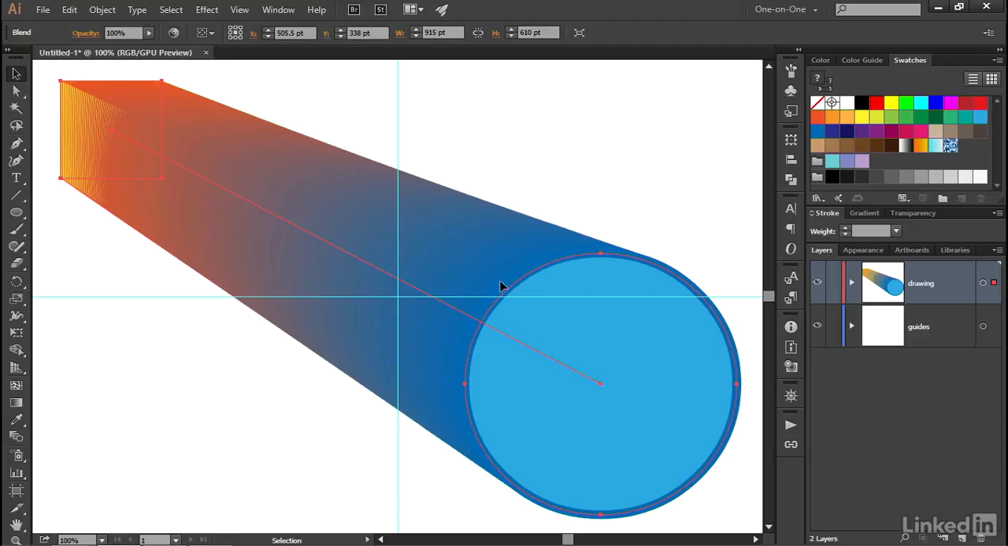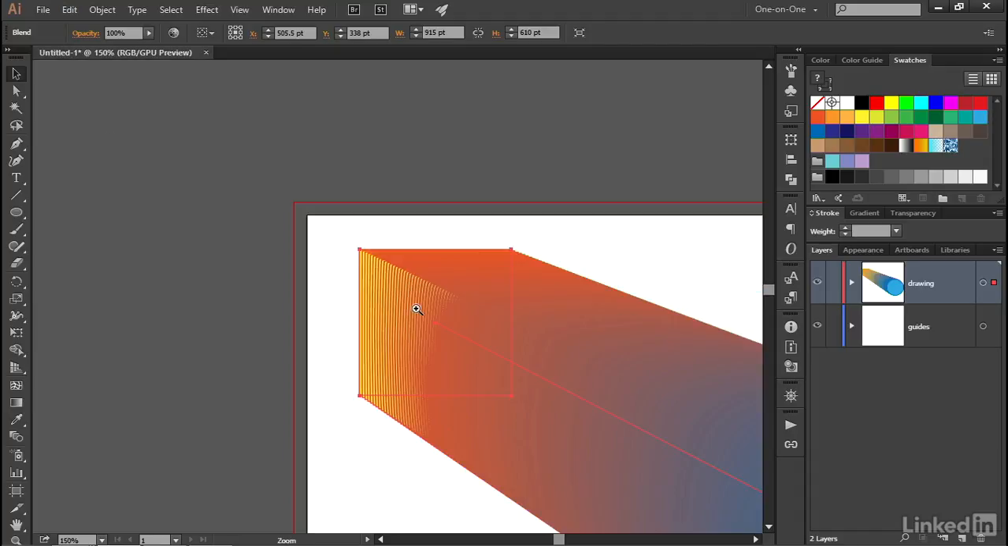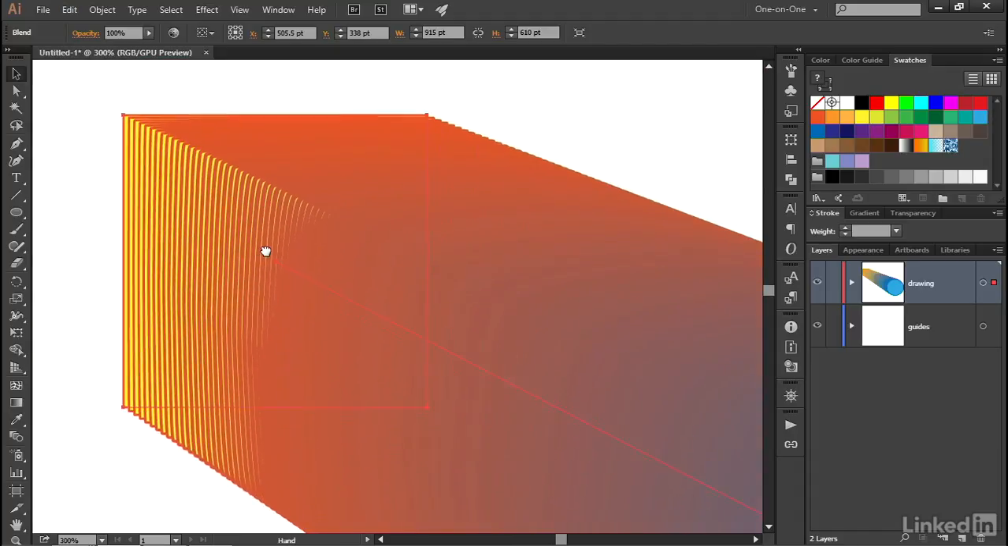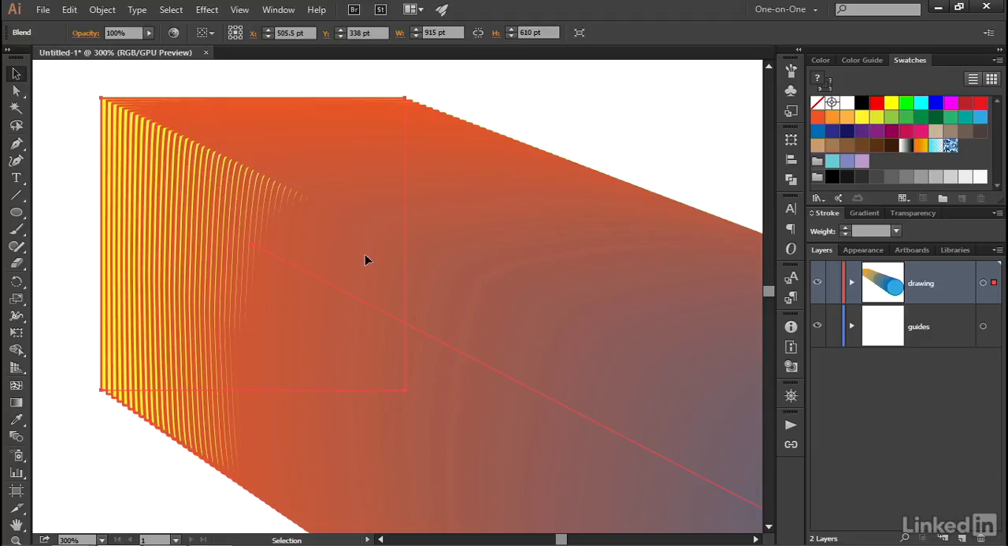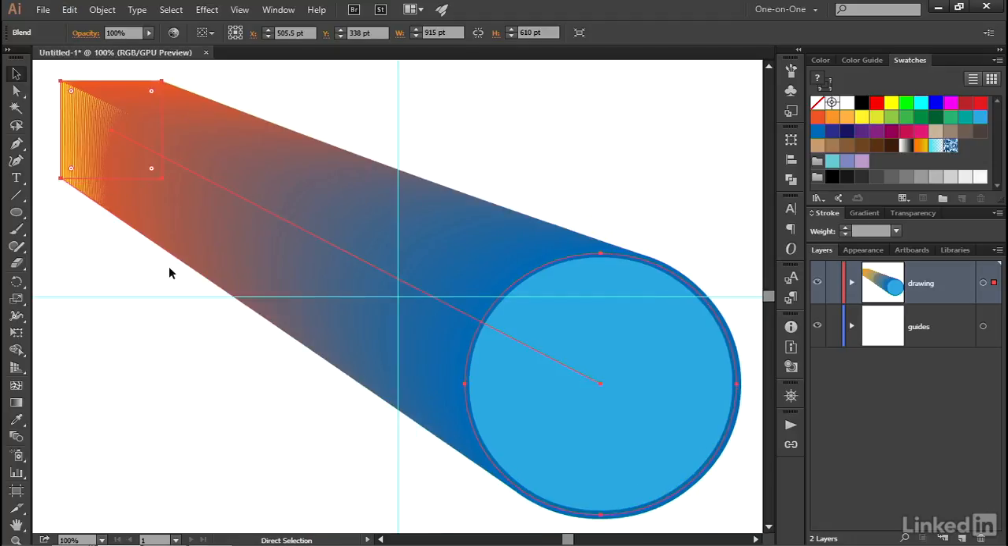And as a result, the gradient is progressing from this medium shade of blue to orange over here in the upper left-hand corner. But if I were to zoom in, you can see that the strokes are growing incrementally thinner. And as a result, toward the end, we're seeing gaps between the strokes that appear yellow because that's the color of the square's fill. All right, I'm going to go ahead and zoom out here.